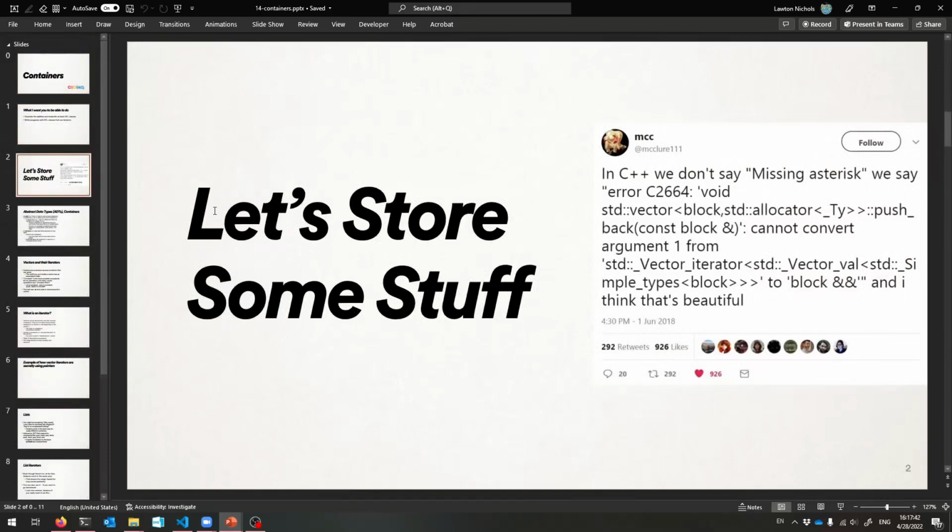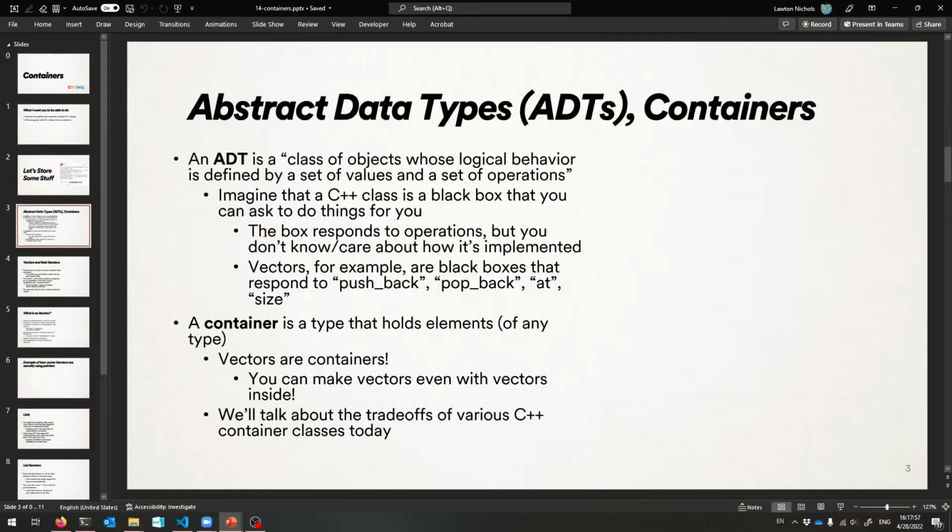I'm excited. So let's talk about these things called containers. They let us put stuff in them. It allows us to store things, and there's a bunch of different containers, so there's a bunch of different ways of storing some stuff. Okay? You already know one. You already know vectors. Okay? So let's generalize that.